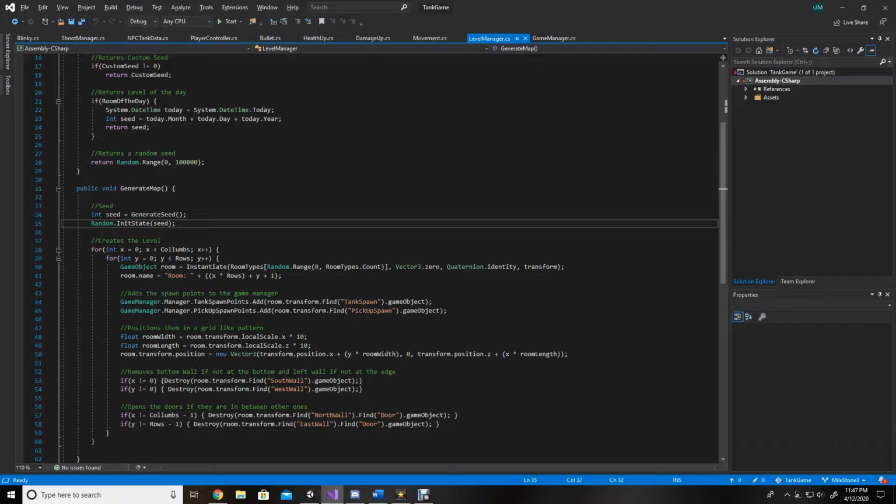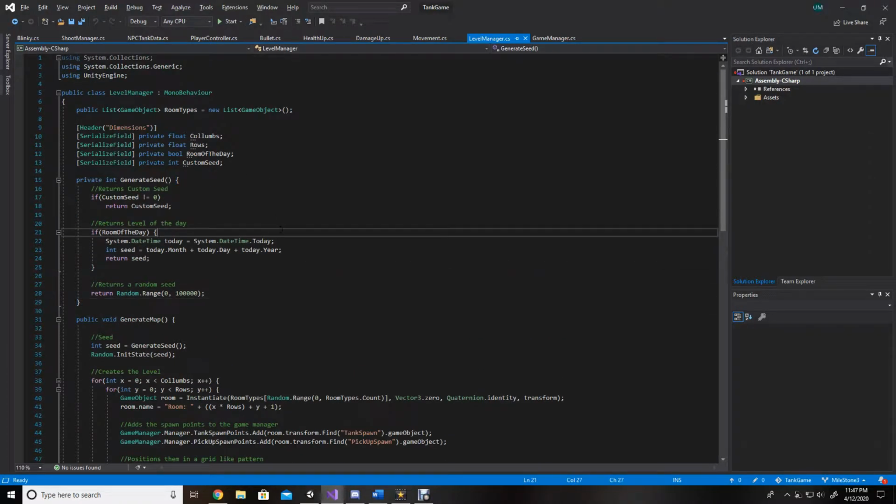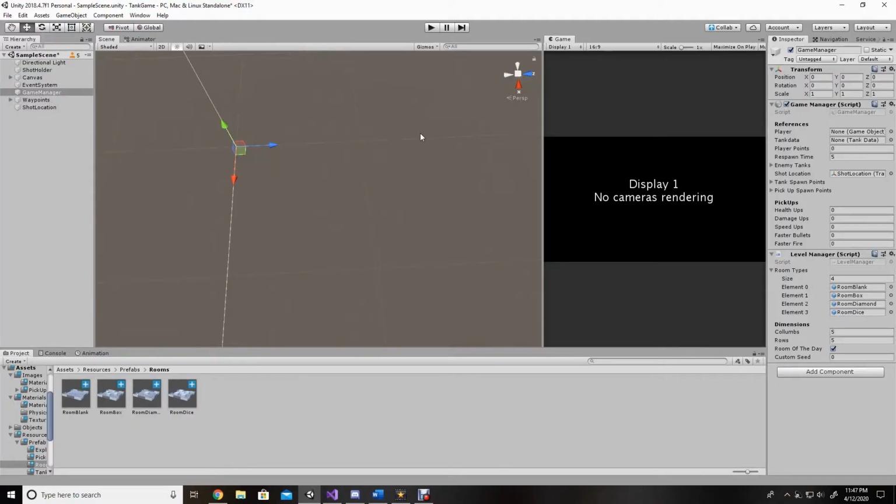So how that works is in the seed generation, it takes the month, the day and the year, combines them together and creates a seed number, and that seed number becomes the room of the day, and every day is going to be different. Right now there is no player, there are no enemies, they're generated randomly from the game manager.